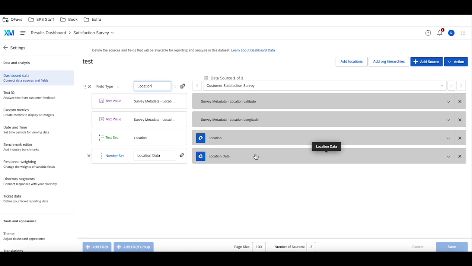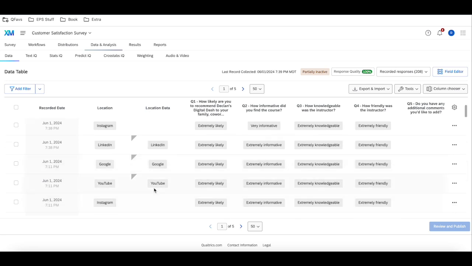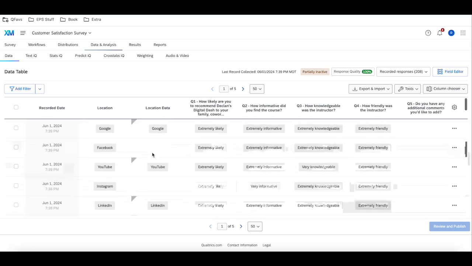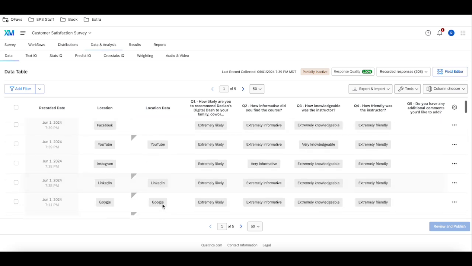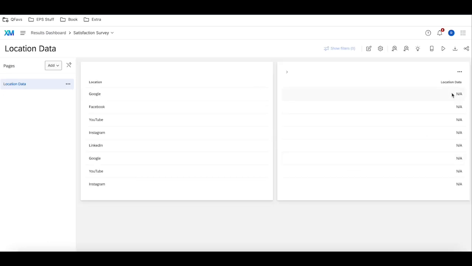Now the reason for this is due to the fact that this is configured under the wrong field type. So if we head back into the survey, we can see that location data is names. So it's like Google, YouTube, LinkedIn. I think those are the only three. These names aren't numbers, as is coded in here for the field type. So these two field types are incompatible, and for that reason, when we go back to the dashboard, it doesn't know what to pull in and just pulls in nothing.